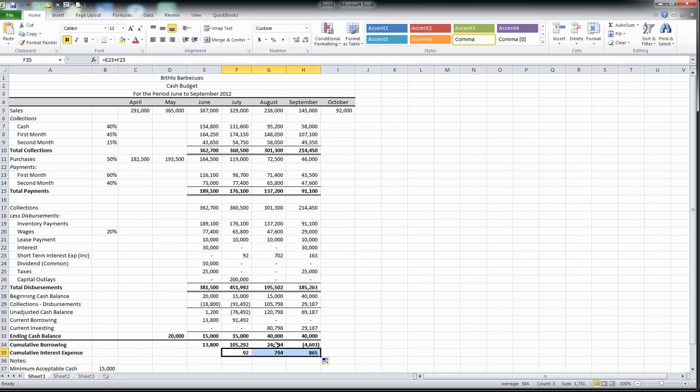So you can see in the month of July, we've borrowed 92. In the month of August, we still have this 92 that is interest expense, plus the additional 702. And then through the month of September, we have a total of $865 worth of interest expense cumulatively. Now, if we were to change this $200, say, to the month of June, what would that do to our total interest expense? I'm just going to highlight that in yellow so that it makes it a little more evident.